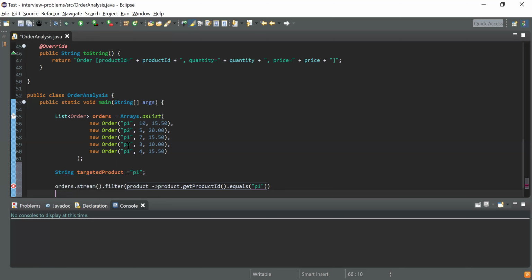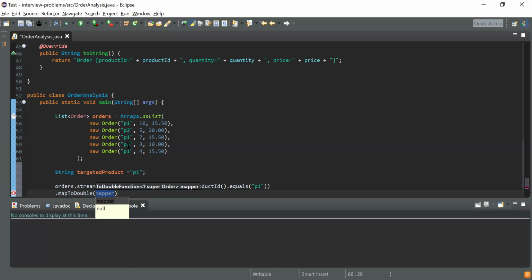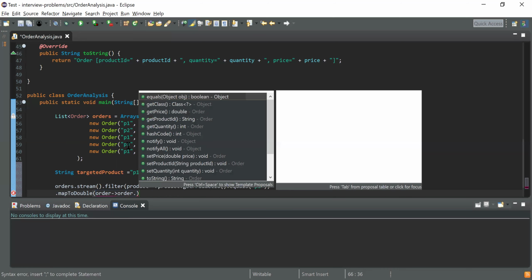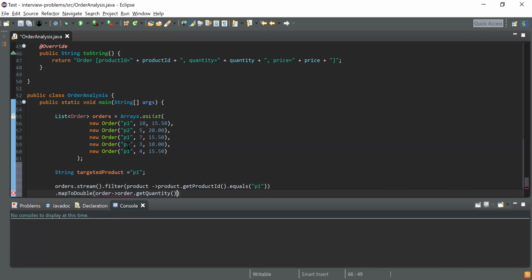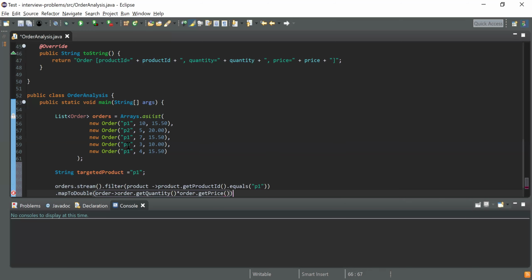For that, I'm going to use map to double function, and this function will help me to calculate the revenue, which is quantity into price. So here I will make it as order such that order dot get quantity into order dot get price. So this will give me the result as multiplication of your quantity and price.